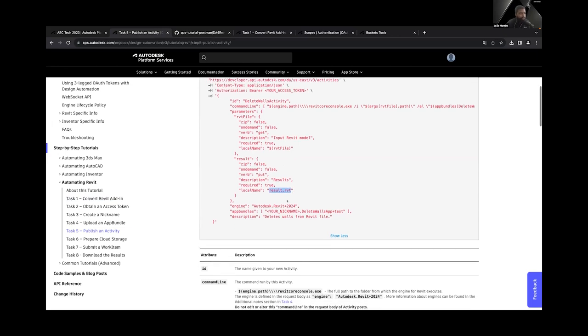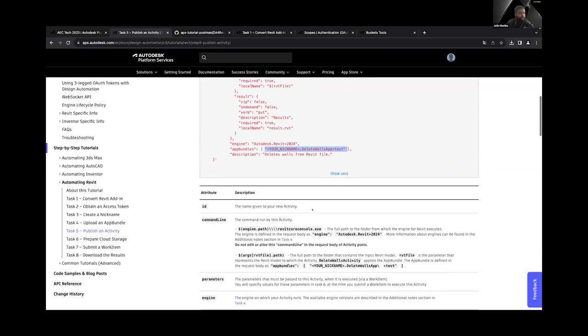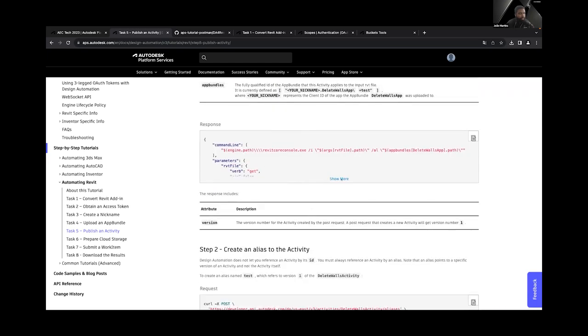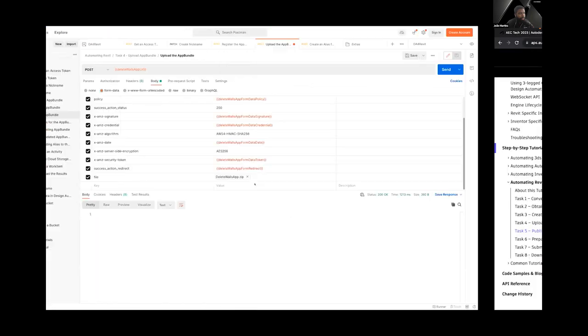All right. Here we are also specifying the engine, in this case 2024. And here we have one of our app bundles. We can always use more than one app bundle. That's why we have this array right here as this value. At the end, we also have one short description to let us know what this activity is going to do. So let's go there, create our activity.